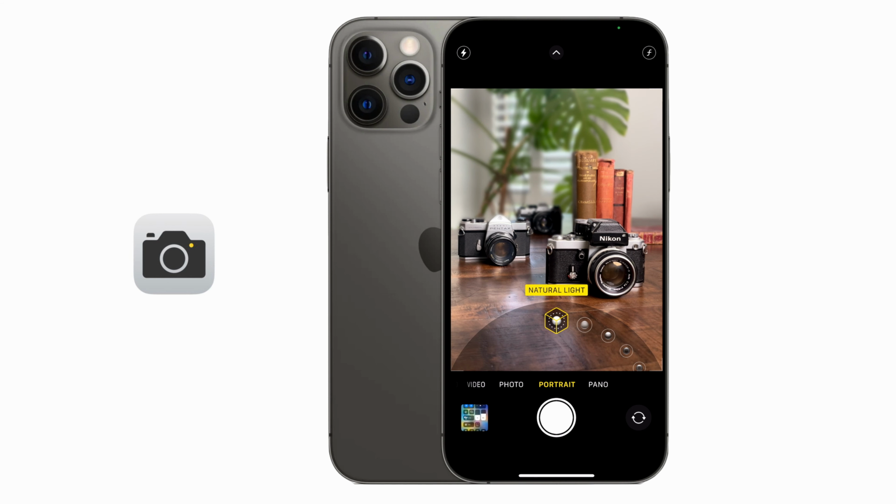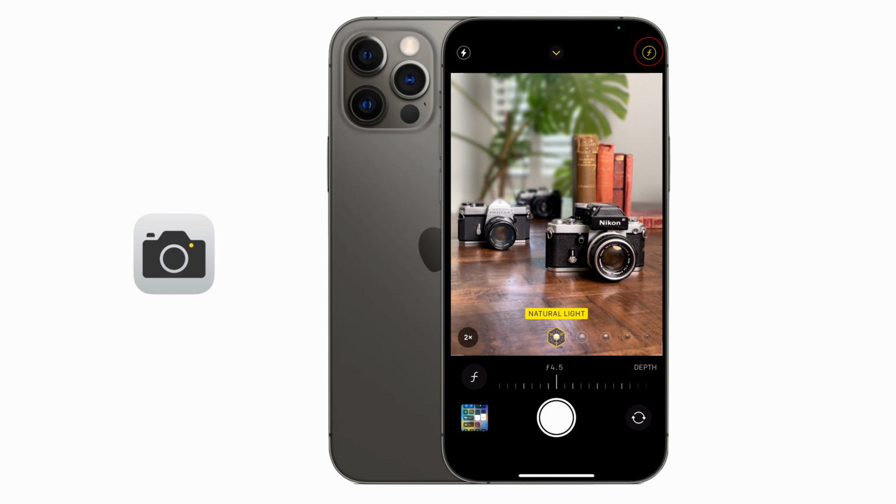Now for the most important part of the tutorial, the thing that will determine the depth of field in the scene, that is the f-stop. To access the f-stop, tap on the f icon on the top right-hand corner of the screen, and now a slider appears just above the shutter button. By default, it's set to f4.5, which is just about in the mid-range in terms of aperture.